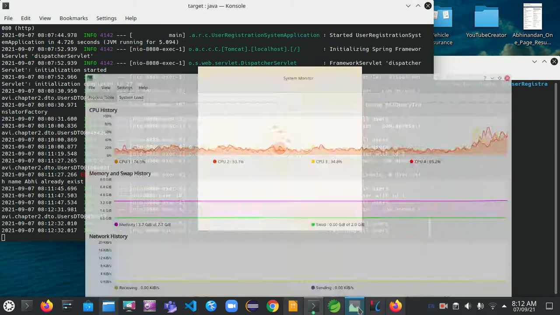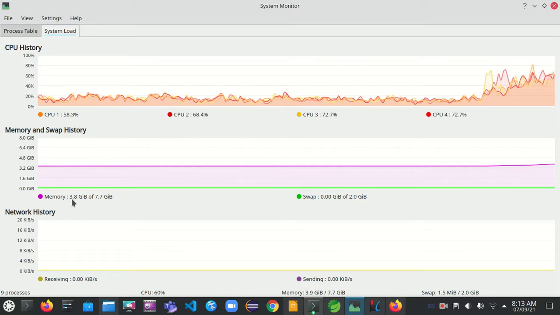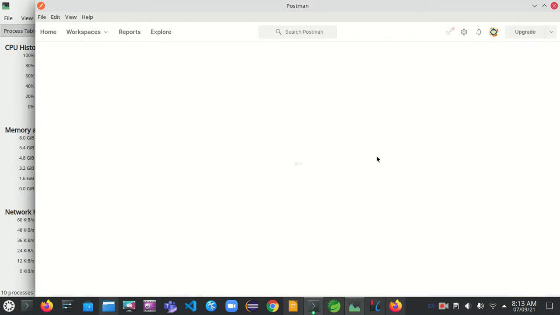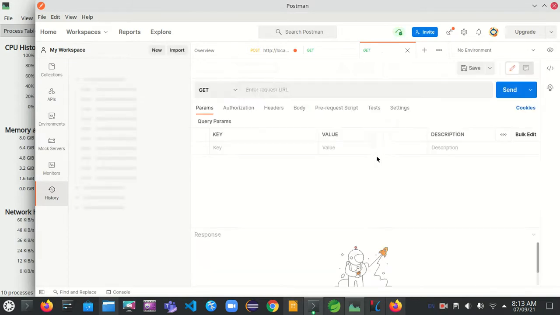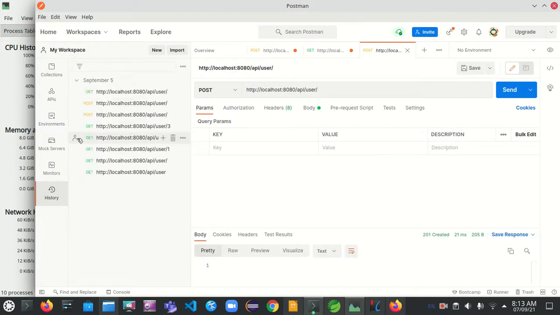See here, we have already hit 3.8 GB, not because of Postman, but with a few applications we very easily go up to 4 GB, so it's better to have 8 GB RAM in your system. Now it's opening up. Yeah, some of the things that I have done are already here.